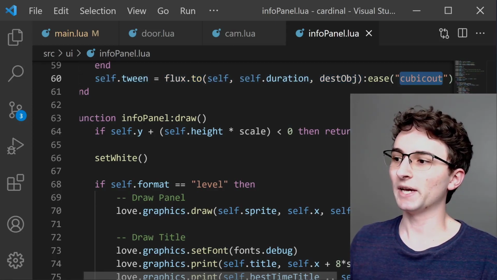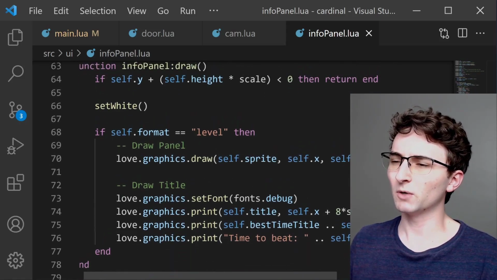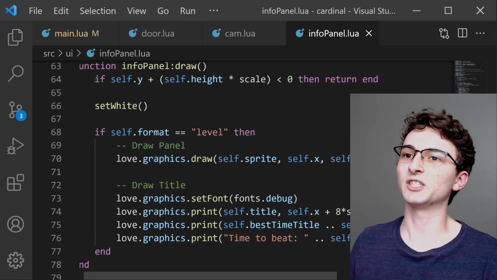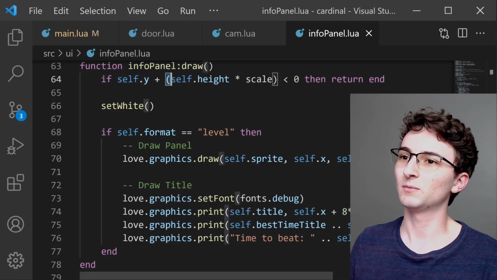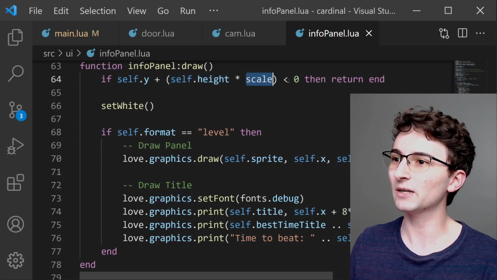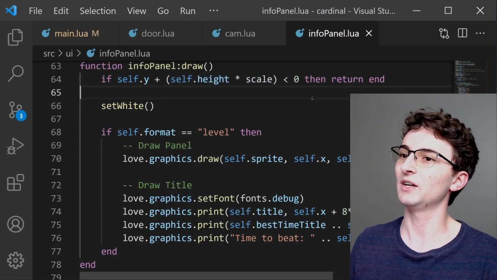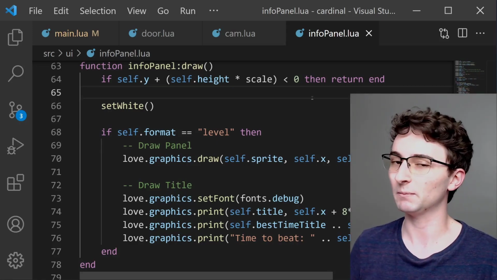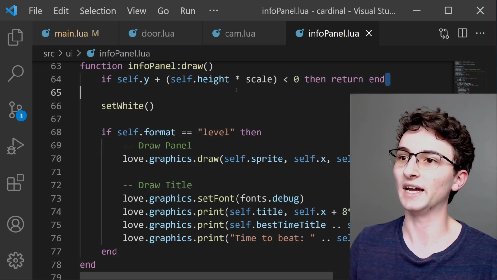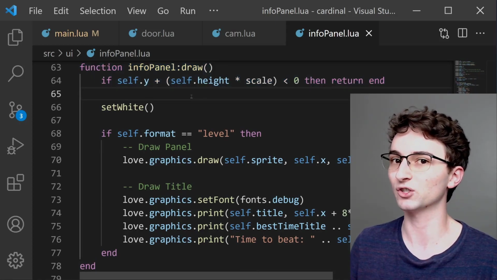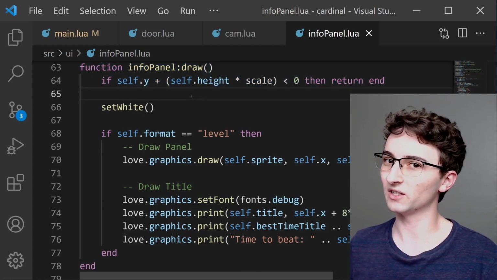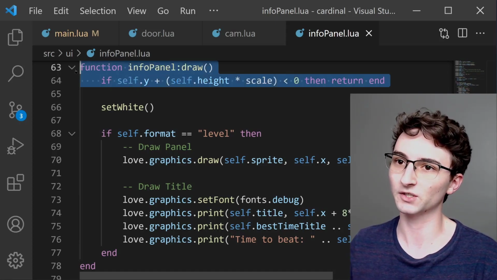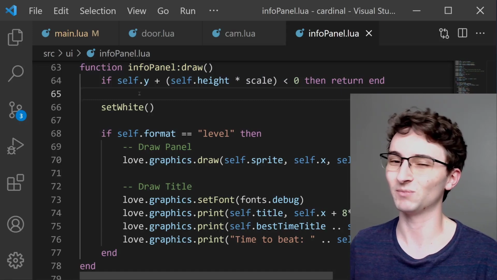And the way that the info panel is drawn is pretty straightforward at the moment. I'll probably flesh it out a little bit more as it gets more complex. But first it starts with a check for if self.y plus self.height times scale is less than 0, then return. Now what this line means is that when the info panel is above the screen and it can't be seen whatsoever, we're just going to exit this infopanel.draw function entirely. There's no point in drawing the info panel if it's above the screen and it can't be seen whatsoever, so we might as well save ourselves some processing power just automatically.